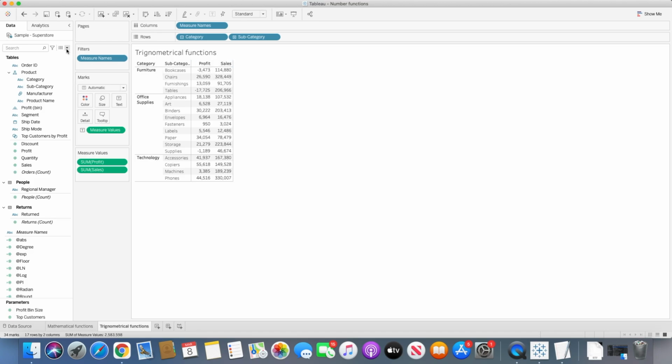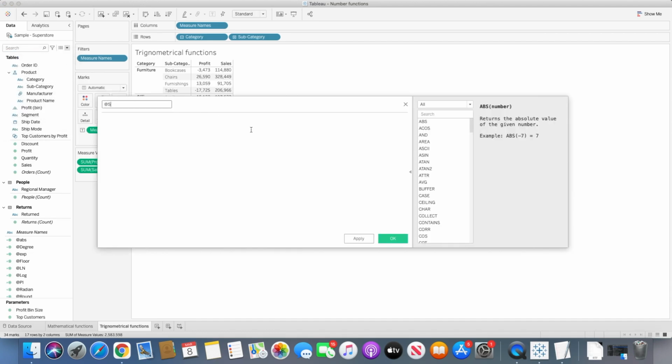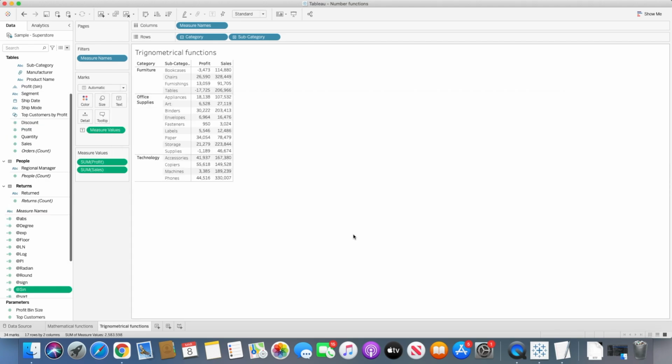The sine function returns the sine of an angle, and we can specify the angle in radians. So let's see how it works. We create a calculated field of the sine function, and we can simply type in sine, and you can see it returns the sine of an angle and specify the angle in radians. So you can specify any angle. So you can say 3.14 as the sine of this angle, and we press OK.